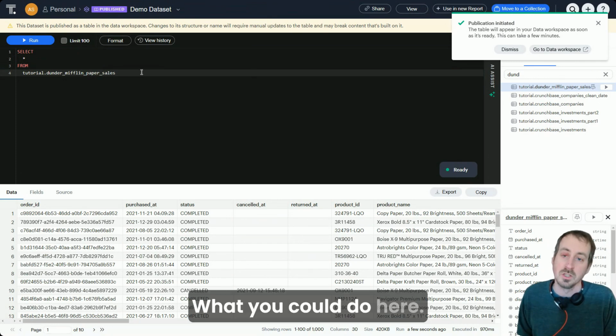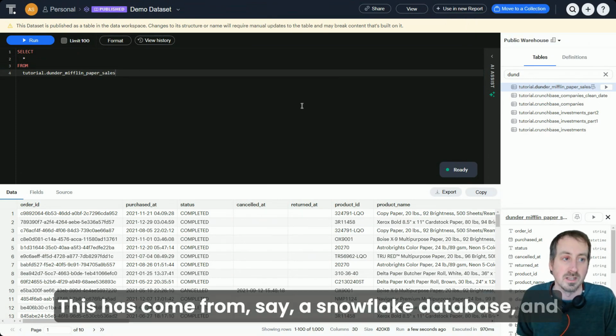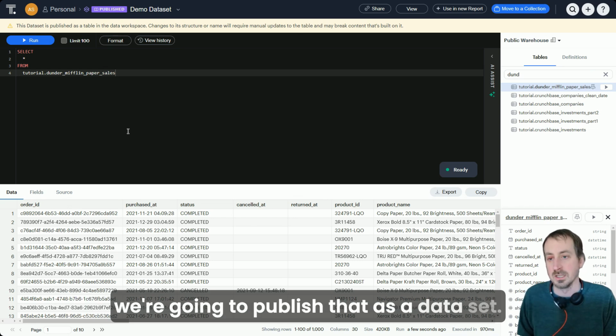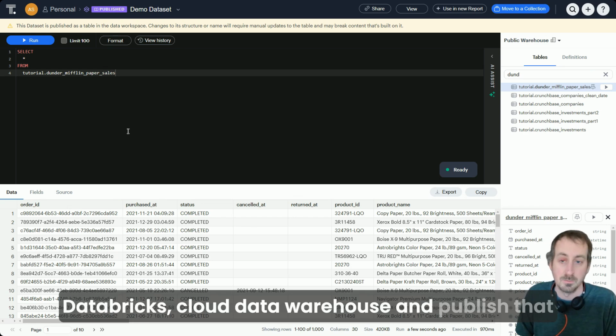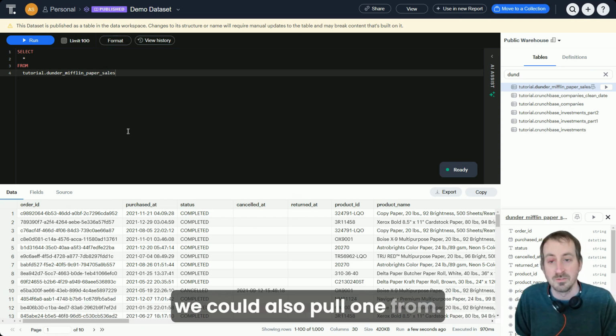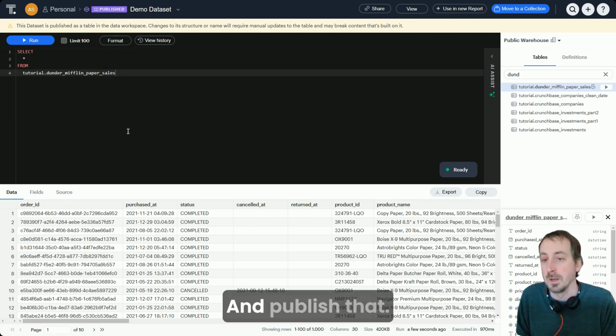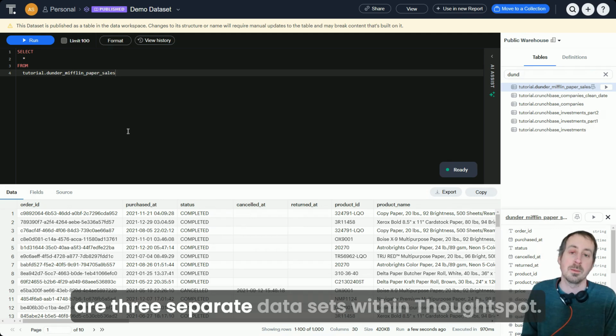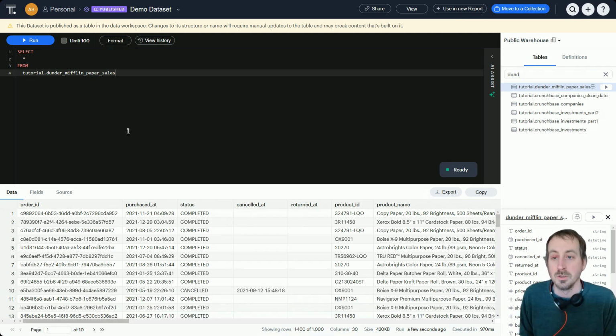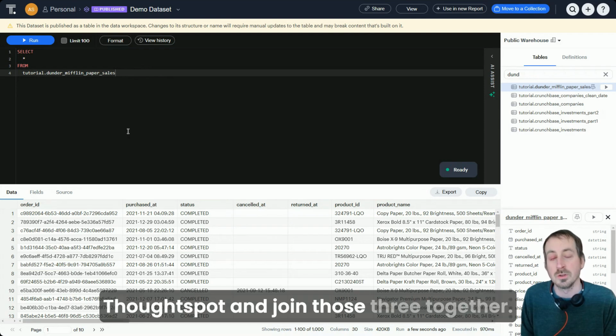Of course, what you could do here, this has come from, say, a Snowflake database, and we're going to publish that as a data set. We could also publish one from a Databricks Cloud Data Warehouse and publish that. We could also pull one from Google BigQuery and publish that. The beauty of this is that then when those are 3 separate datasets within ThoughtSpot, you can create a model in ThoughtSpot and join those 3 together.